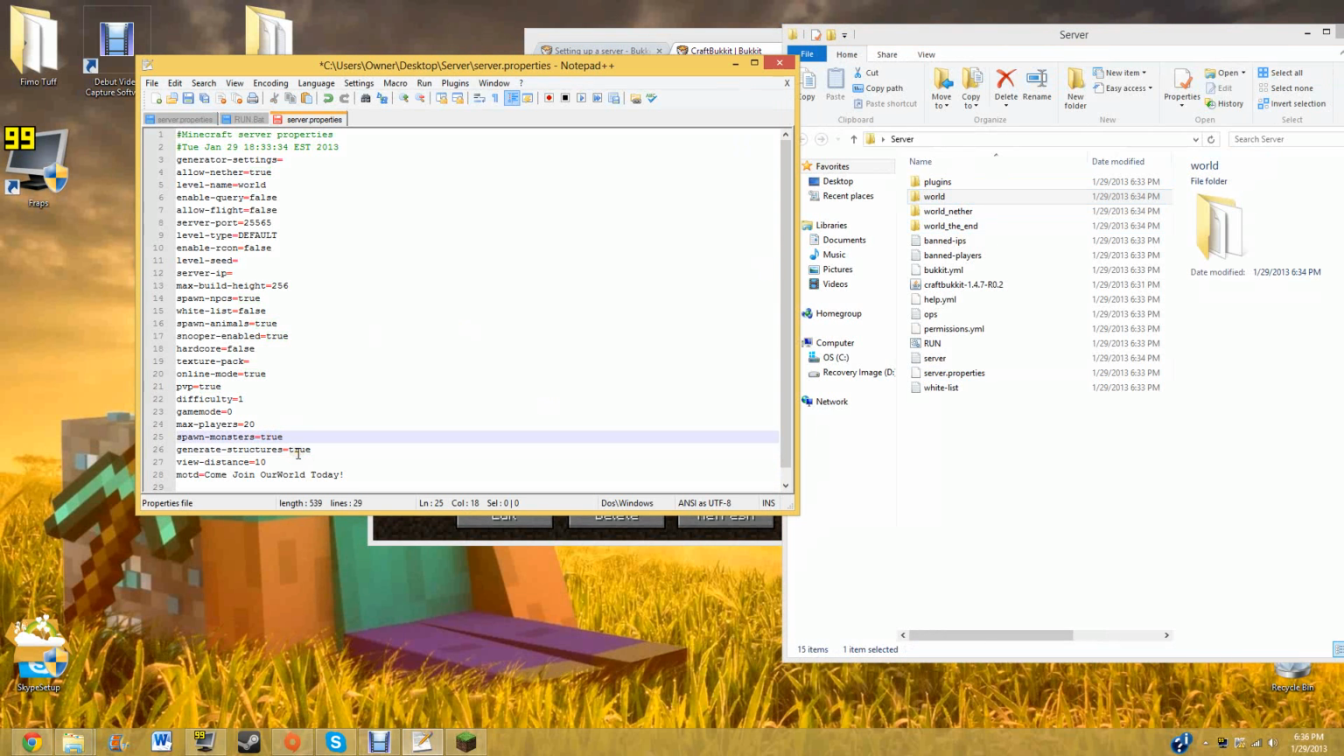Spawn monsters. True is if you want monsters to spawn, such as zombies, creepers, pigs, not pigs, my bad, those are NPCs. Zombie, creeper, all the hostile mobs pretty much. Max players. If you're hosting it from your desktop, you should keep this at 25 or below, because if 25 players join, it will get quite laggy. I really like 15, because it will kind of keep it on the good side. Won't go over, won't go under.